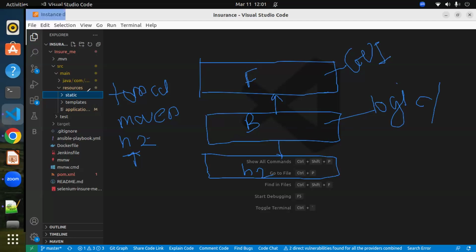This is your GUI, like I have shown you here. In the static pages, we have some HTML pages that will be considered your front end. Then the backend is the logic layer that is available in your main folder under Java. And the H2 database we are going to add as a dependency because we are going to use an in-memory database. So this is the actual architecture of your insurance application: front end, back end, and database layer. Understood, everyone? Yes, ma'am.